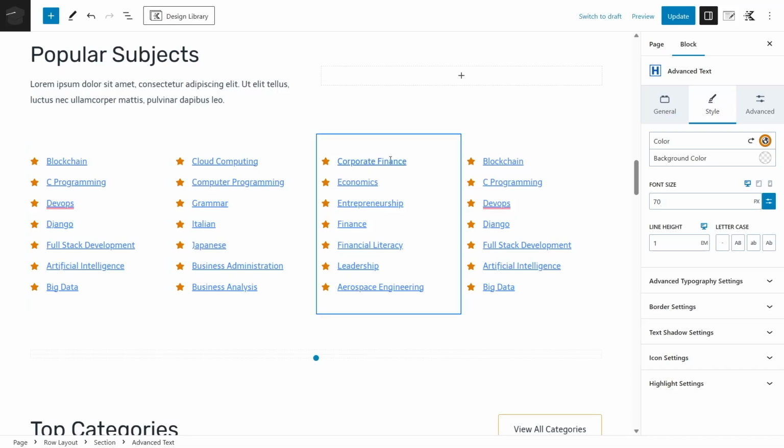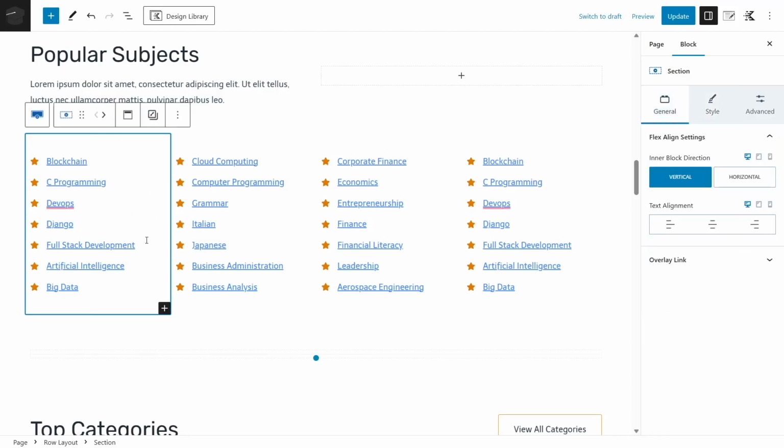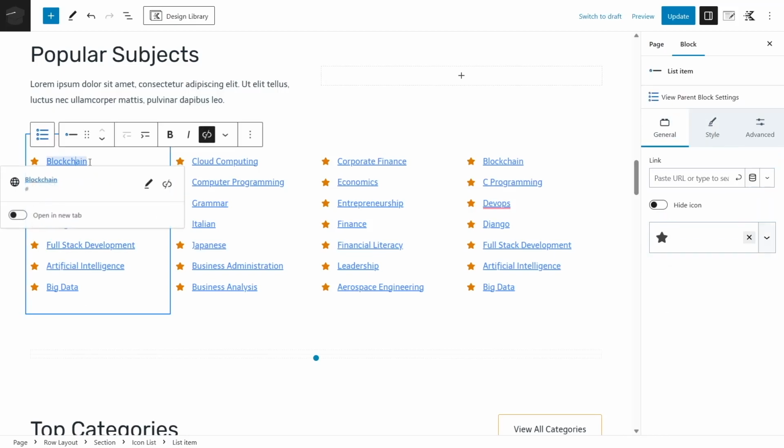Or what we can do is we can remove some of these and keep only a few of these and replace with our own category links. So to do that, simply we're going to click on this block over here, and here it's written blockchain. So we're going to change it and we're going to call it something else, design. So next we are going to have to add our link to it.